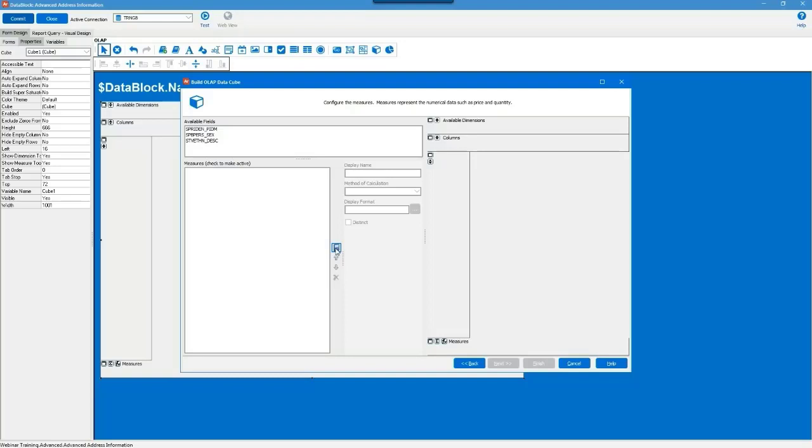Now let's go ahead and add our measures. We can do this by either dragging and dropping the fields from the available fields box to the measures box, or by double clicking on the fields. For this example, I want to measure the gender. I'm going to change the display name so it's easier for my users to read. So let's change this to Gender.